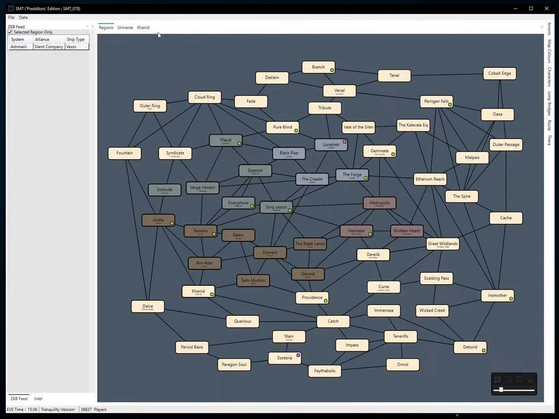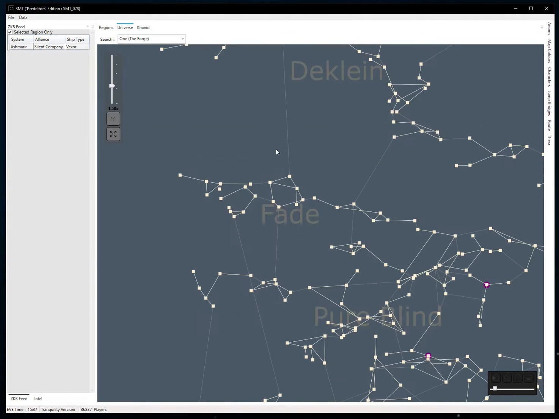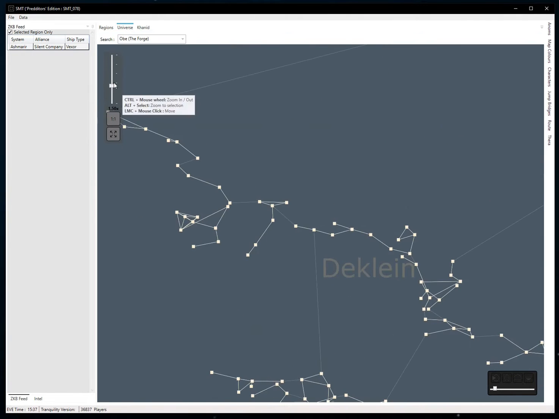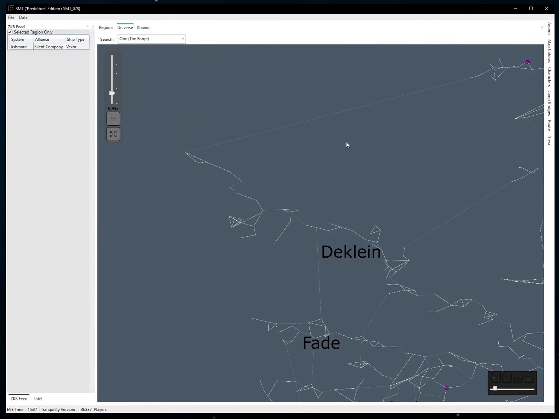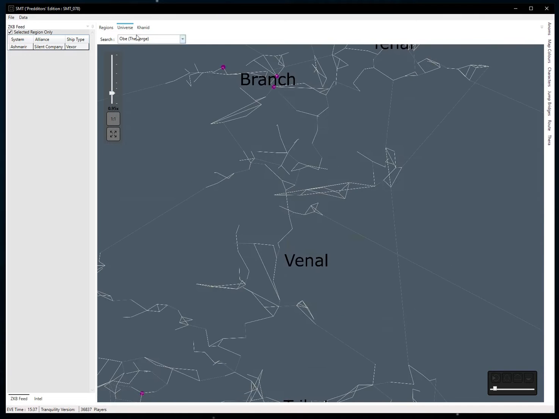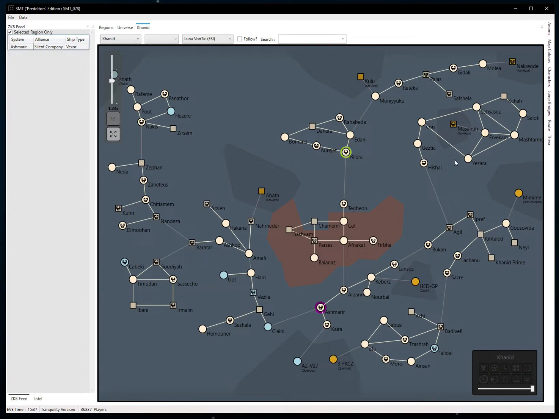So this is a quick overview of version 78 of SMT. There are three main views to SMT. You have the region level view here, which shows how all the regions are connected. You have the universe view here, which is the 2D representation of the in-game map. And then you have the .land style view here on the side.